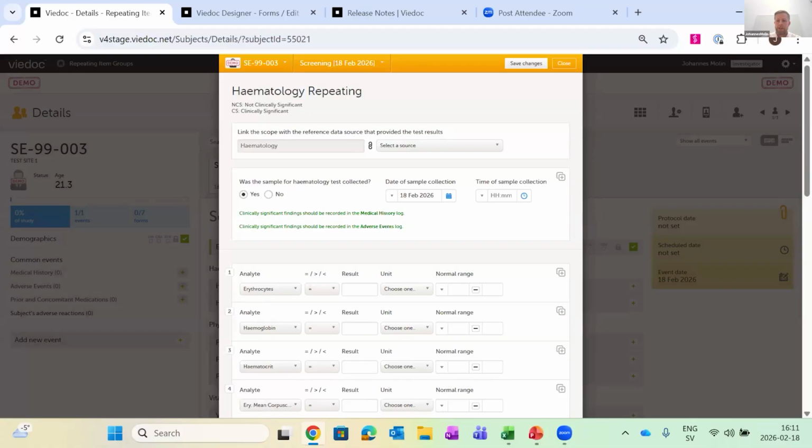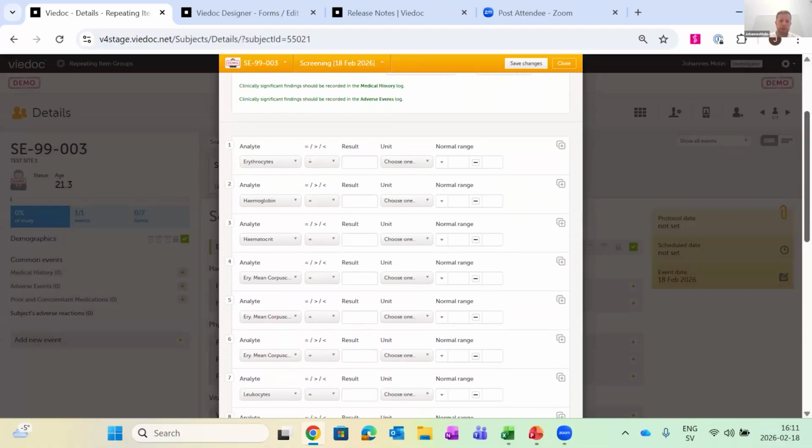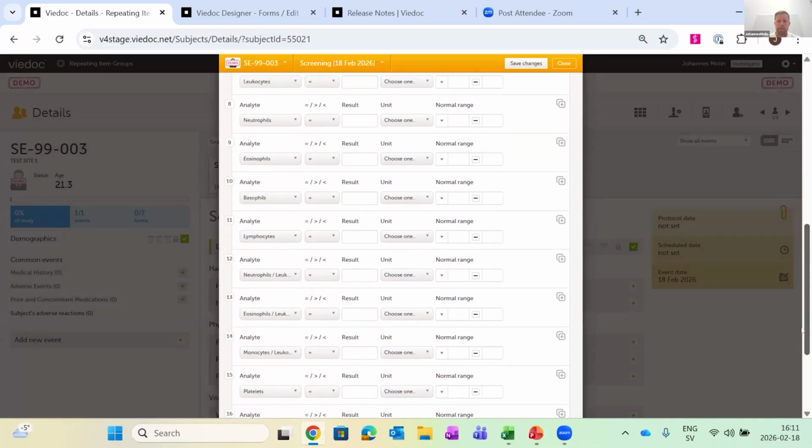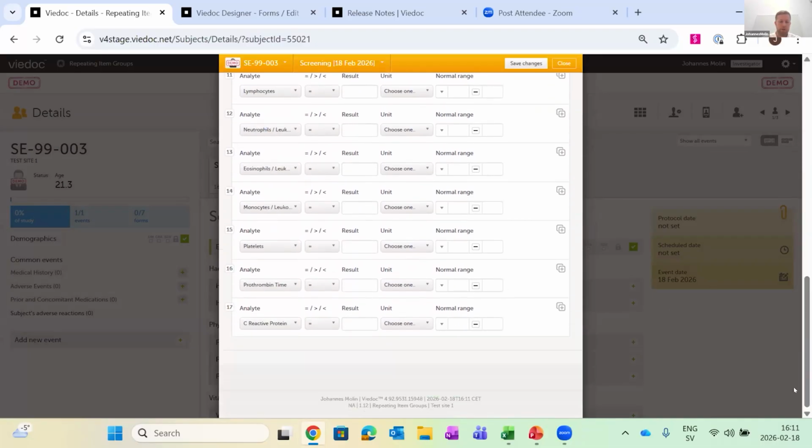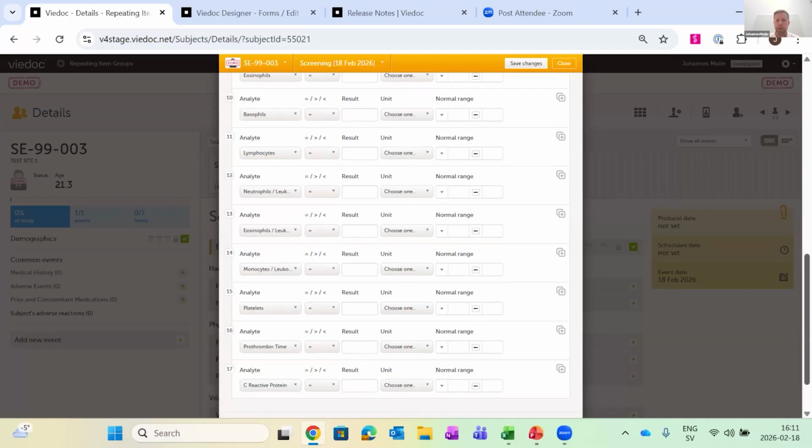So here you can see that some of the spacing between the item groups have been removed. We also have a number to make it easier to enter data and for the reviewer as well, which occurrence this is in the item group. And at the very end of the form, it will look the same. You have no options to add additional recurrences. You have no option to remove any either, since we are using a fixed structure. So there will always be 17 occurrences of this item group.